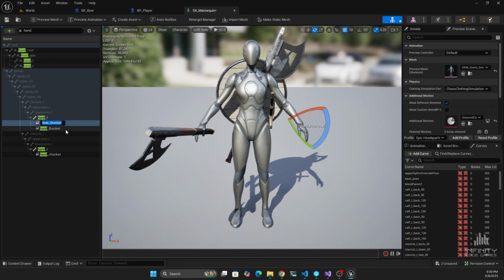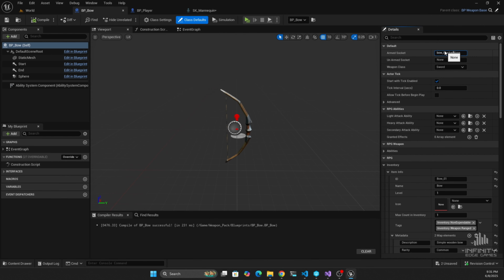Make sure to copy the socket name and paste it into the armed socket name property in the bow blueprint. Now configure the socket's location and rotation using the bow mesh as a preview.